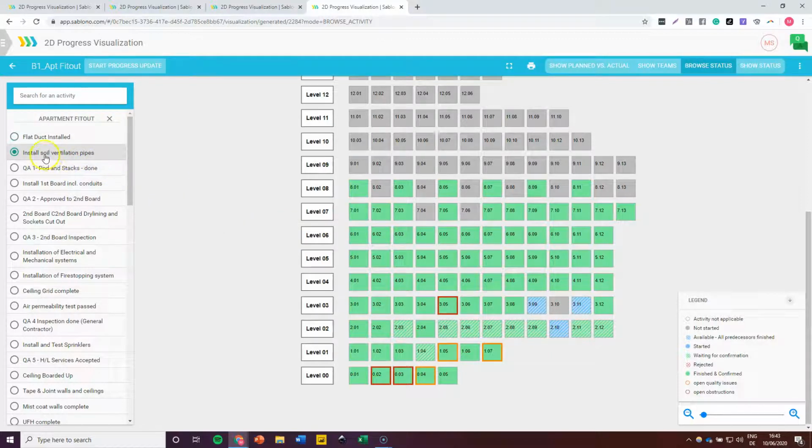If we go into solar ventilation pipes, you can see that 309, 210, and 311 are available. So as per the logic of your construction sequence, the subcontractor or the responsible team is able to go and work on those. So those are the 2 main settings from the 2D progress page.